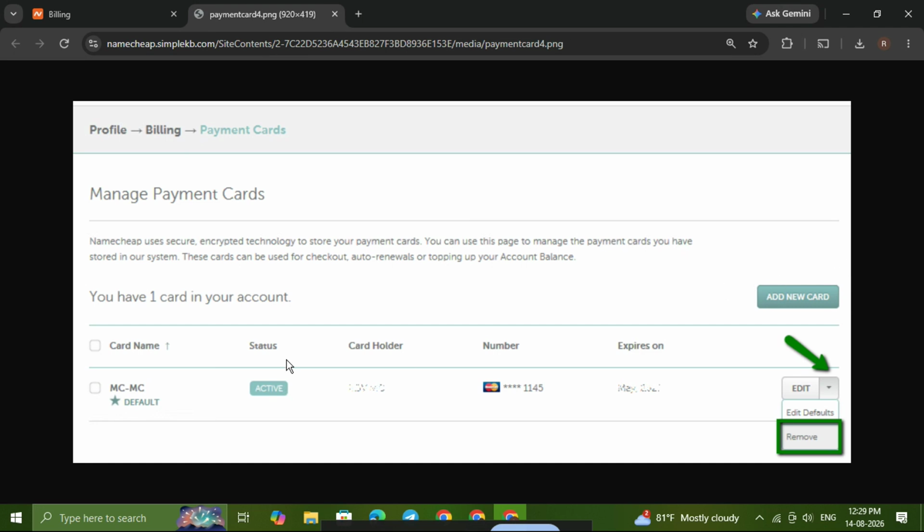Find the saved card you want to remove from the list. If you have more than one card saved, double check that you're selecting the correct one before making any changes. Once you've found the card, click the arrow or menu next to Edit. A small options menu should appear. From that menu, select Remove.